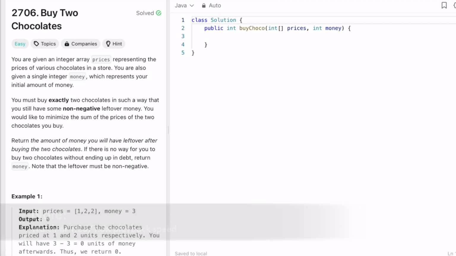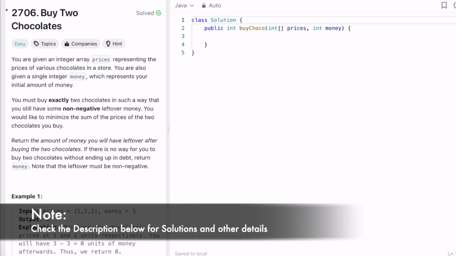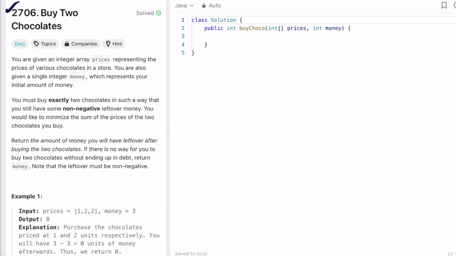In today's video, we're going to look at a Leetcode problem, and the problem's name is Buy Two Chocolates. In this question, we're given an integer array called prices, which consists of various chocolates. And you're also given an integer variable called money, which represents your initial amount of money. We have to buy exactly two chocolates in such a way that you still have some non-negative leftover money. Non-negative means money should be greater than or equal to 0.